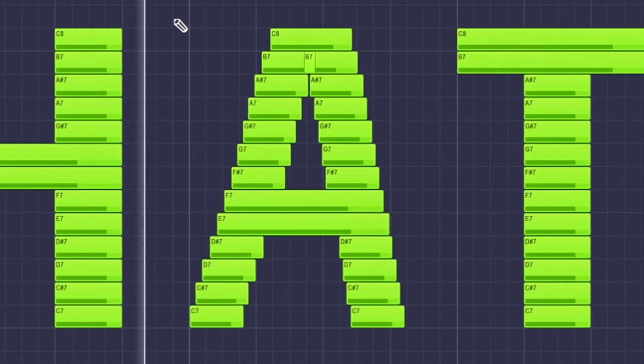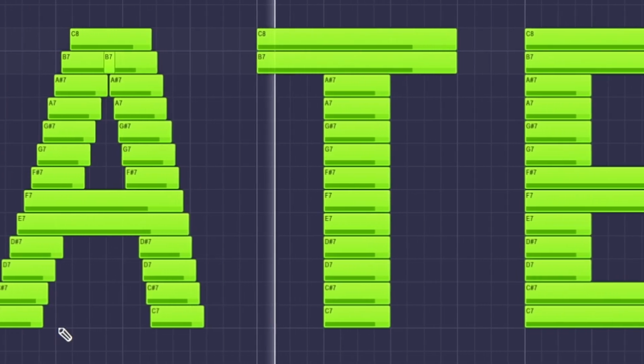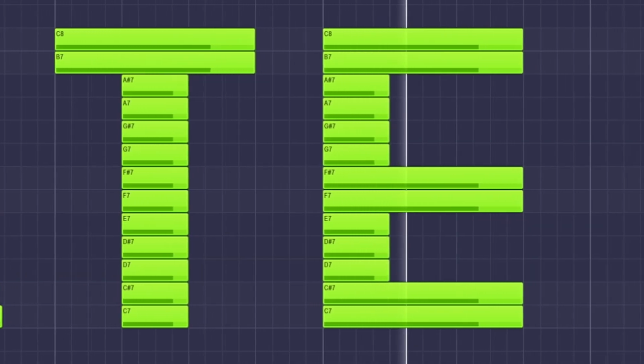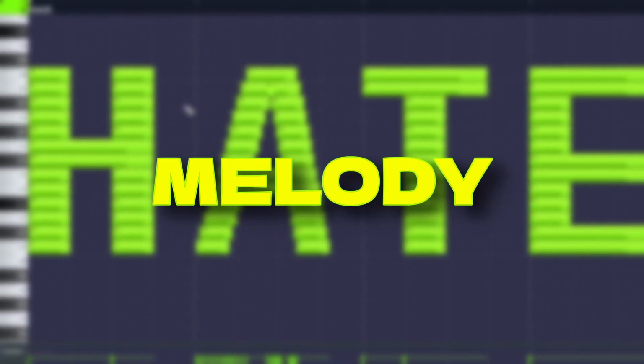How to turn hate into a beat. First, we need to figure out what hate sounds like. Doesn't sound too great. The first thing we need to do is turn this into a usable melody and/or sound.